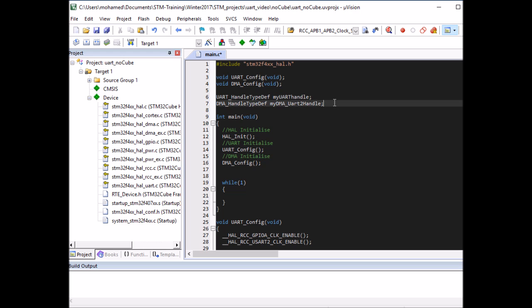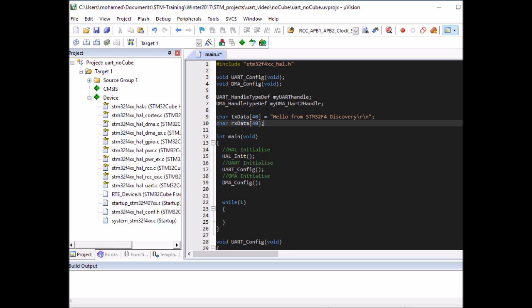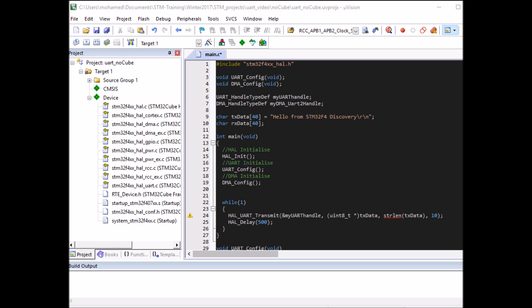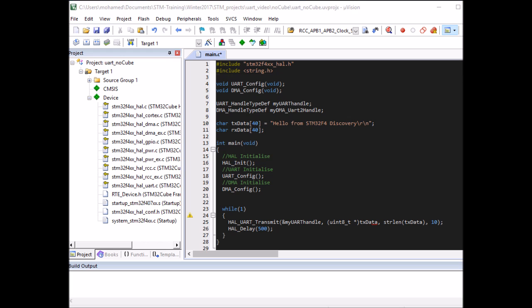So the first one is to define a TX and RX buffer, and then transmit the TX data every half a second. We also need to include the string library at the top to be able to use the strlen function, so I'm going to include it in here. And that's it for the UART transmit. So we're going to test the transmit on its own, and then we're going to come back and finish off the code for the receive.